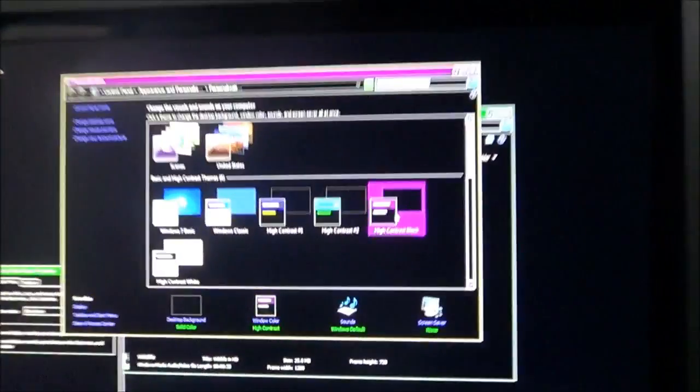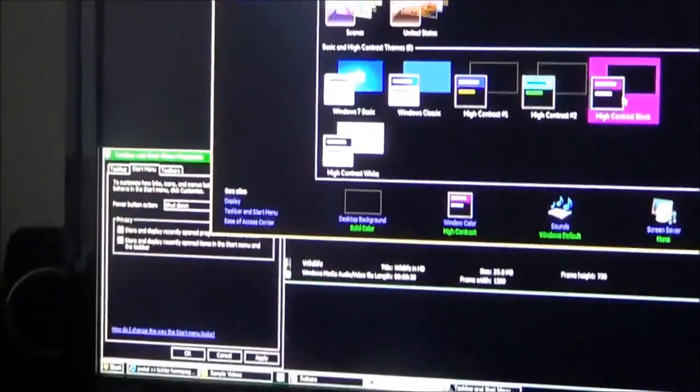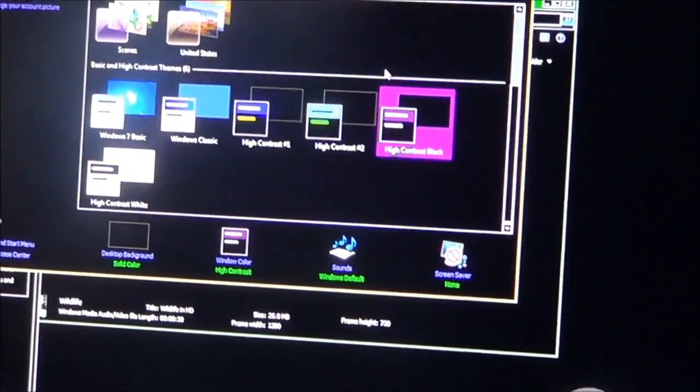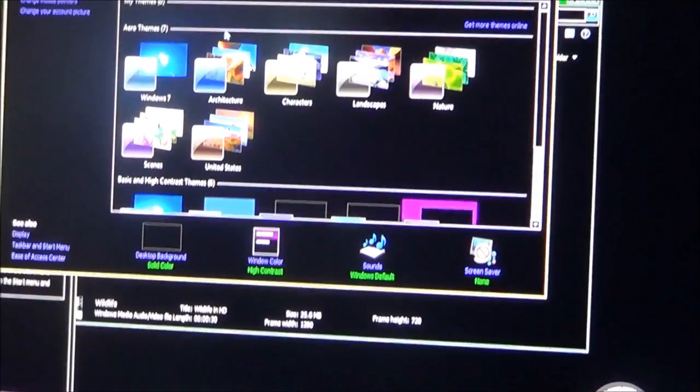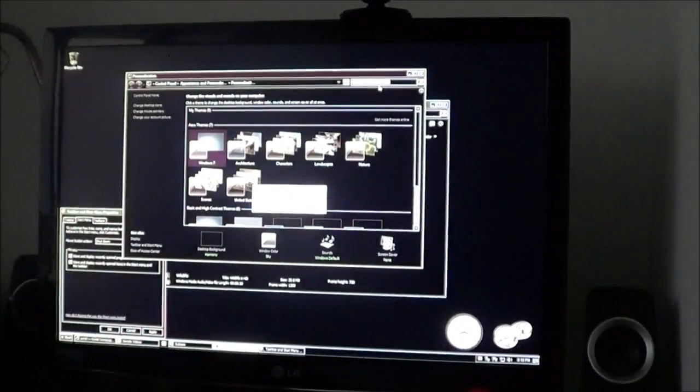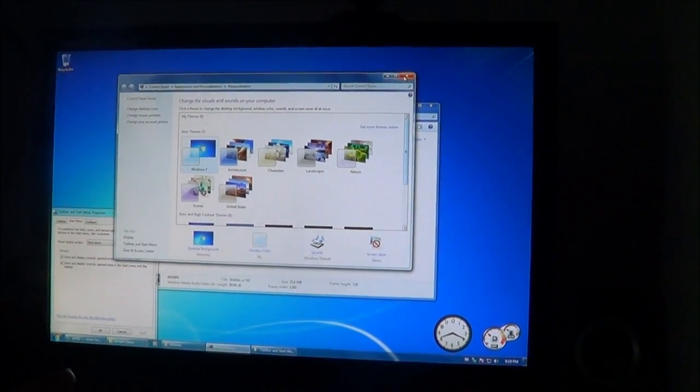Now what did you do? This is just another theme that comes with Windows 7. Do you like it? No. Okay, we'll change back to the Windows 7 theme. Yeah, there's the Windows 7 theme. That one looks almost like an MS-DOS operating system trying to be modern. That's what it looks like. MS-DOS trying to be modern.